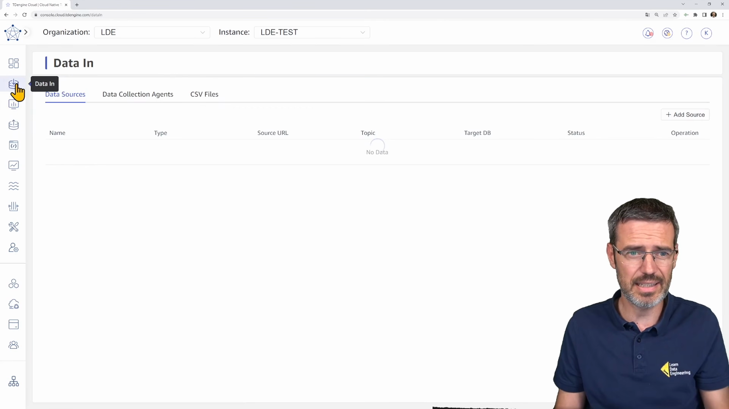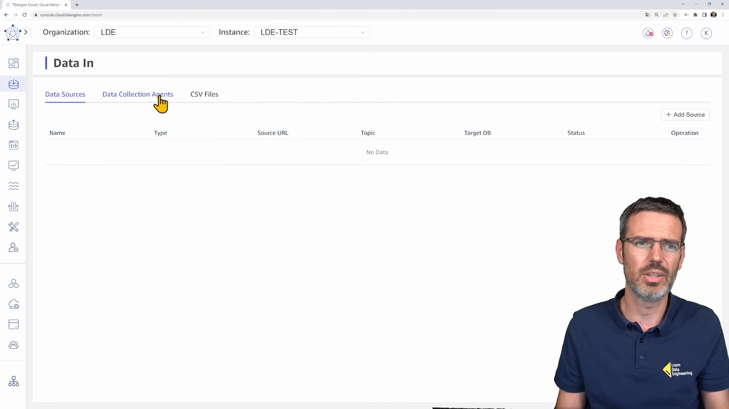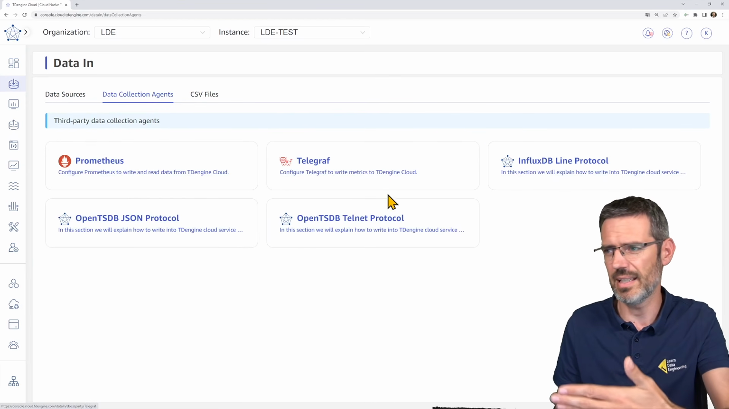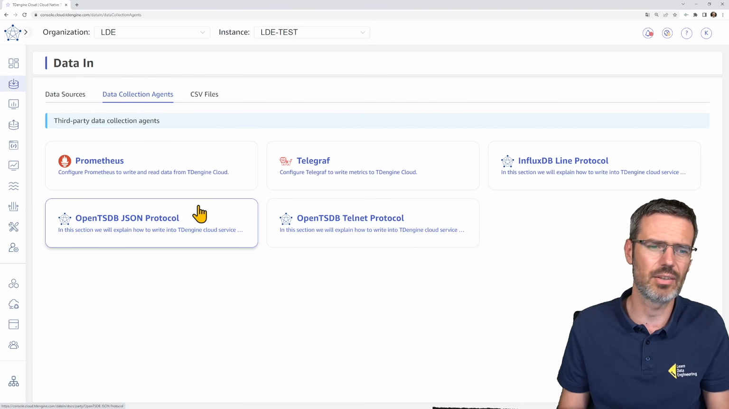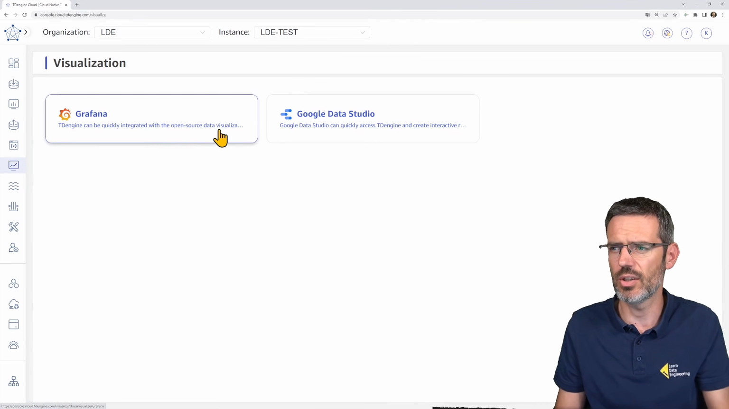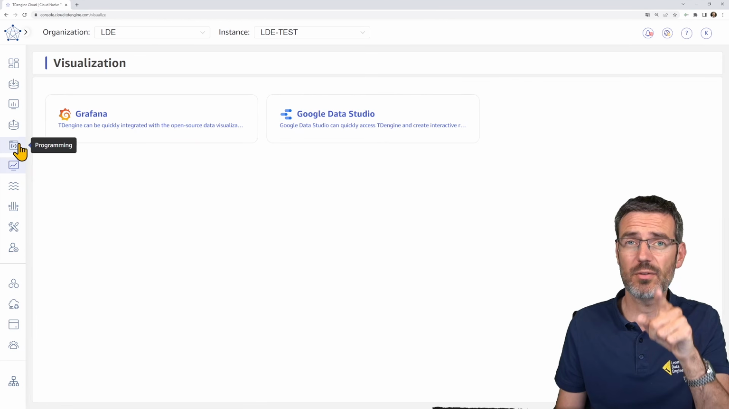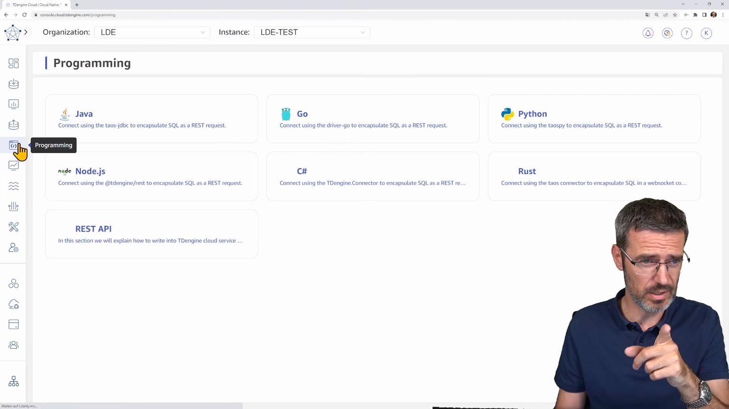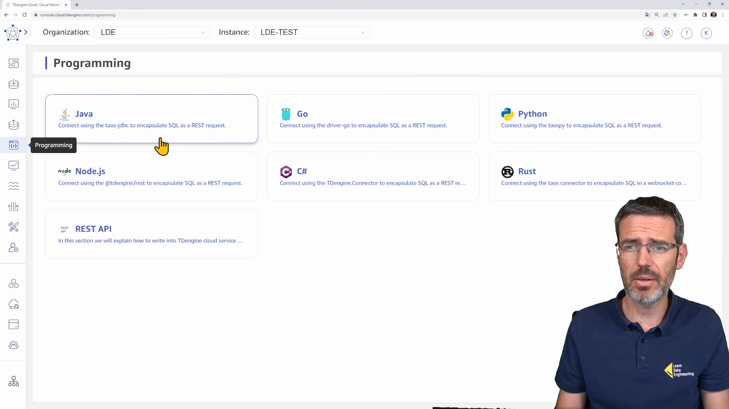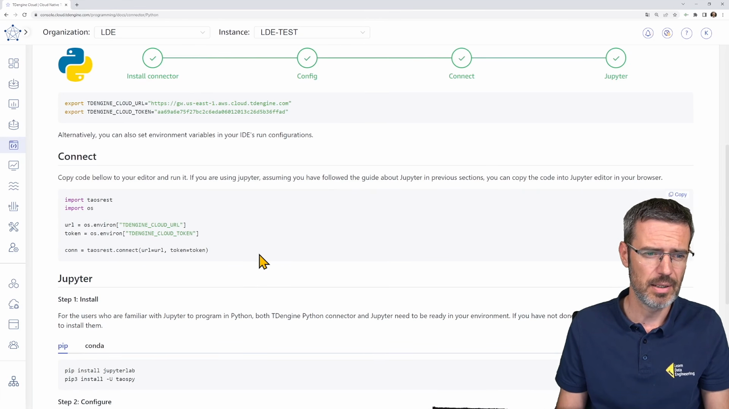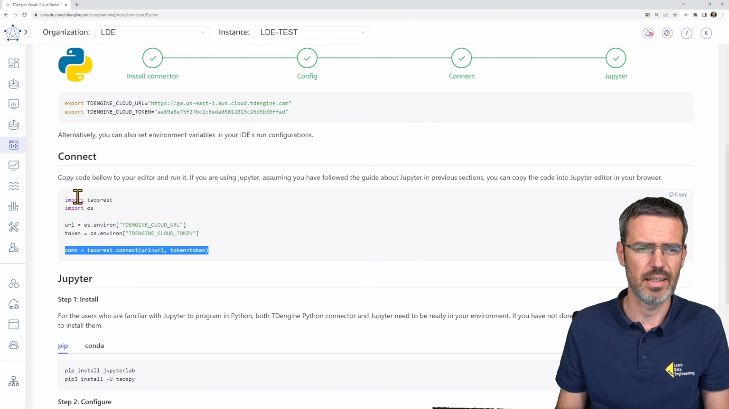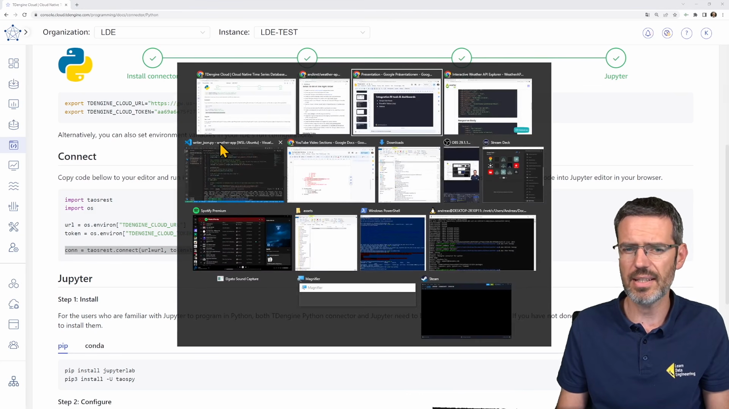You can get data in. Again, you could upload here with CSV files or with the collection agents. If you have Prometheus or Telegraph running visualizations, you can use here Grafana or Data Studio. For our connection, if you want to connect, you can use programming here, Python, and here's actually how to set this up. So we just need to use TAOS REST here, and we create a connection. And that's all that we do.